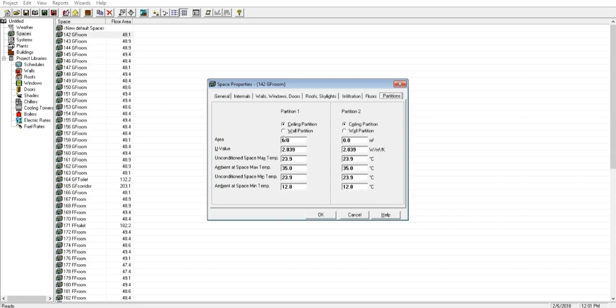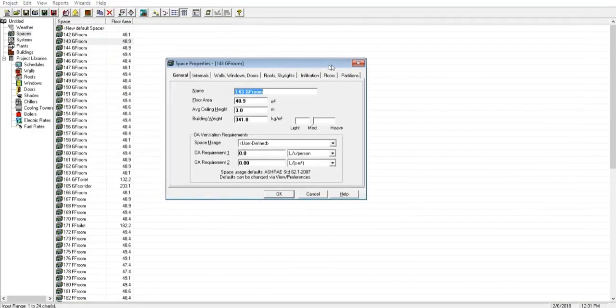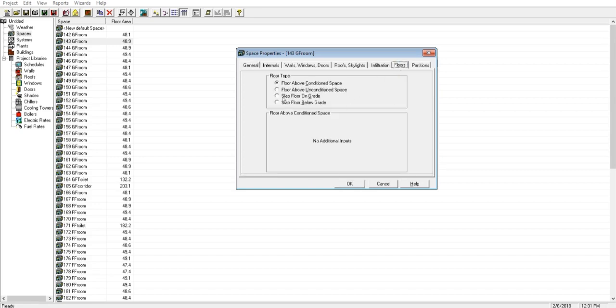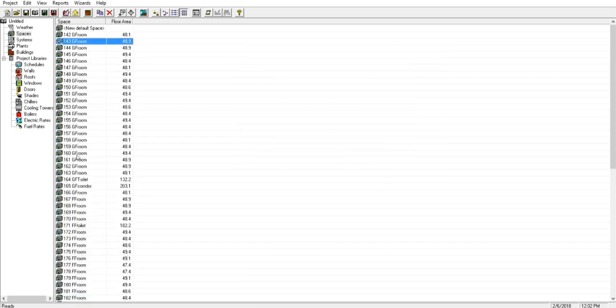Partition, I will not consider the partitions because I'm going to size the whole building for central cooling purpose. So you have to change for each space only the fresh air requirements and the floor. You have to put it slab floor on grade. Okay, I will do the same for all.